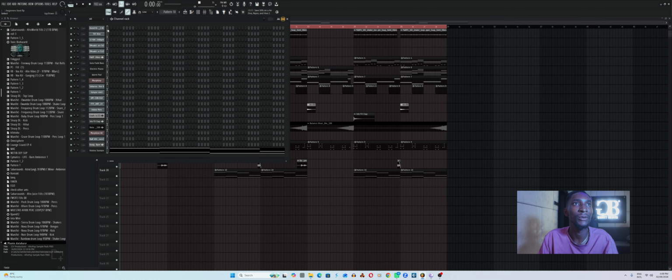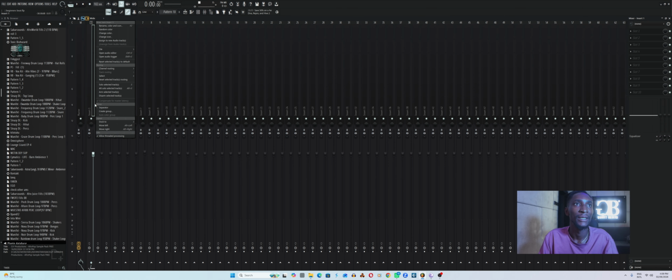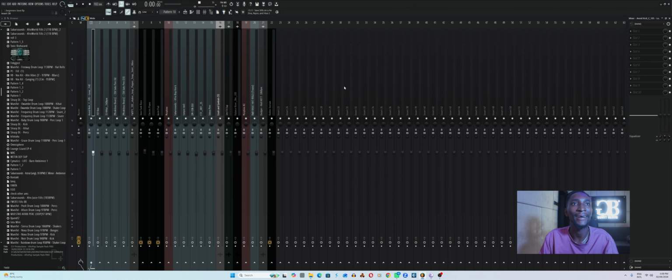Double click this to highlight everybody. Click on your mixer. Right click one of the channels, go here, route, selected channel starting from this track. Voila. See, you're becoming more advanced, eh?